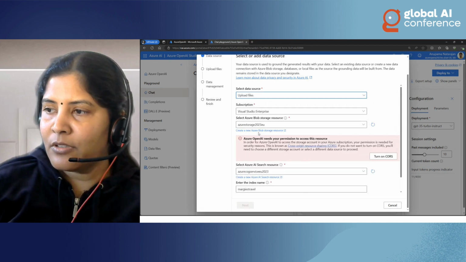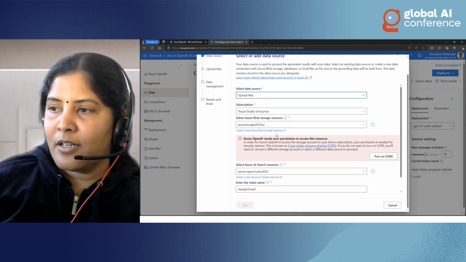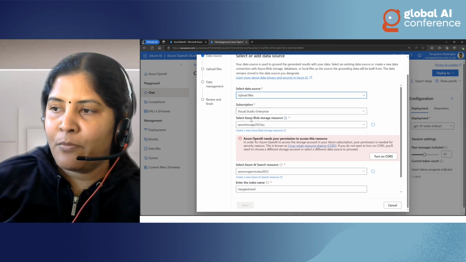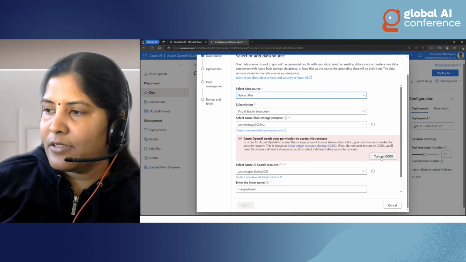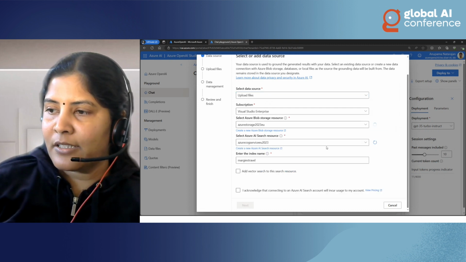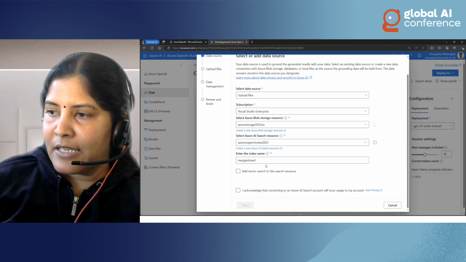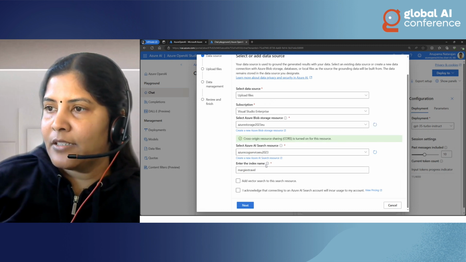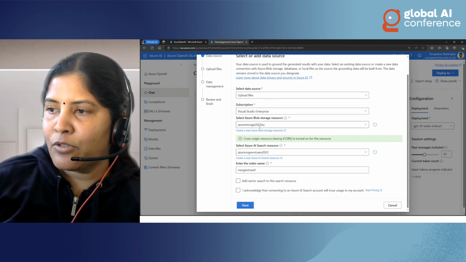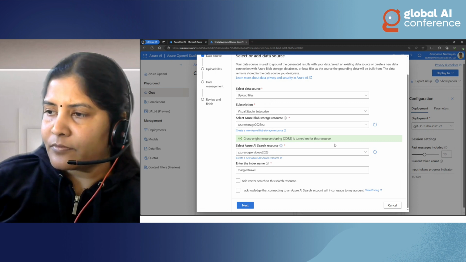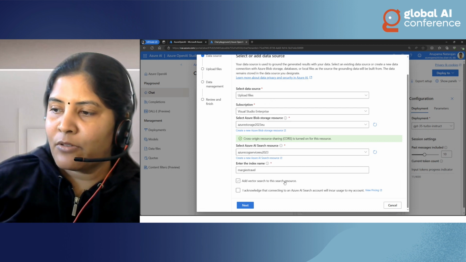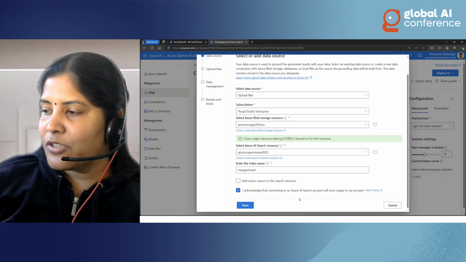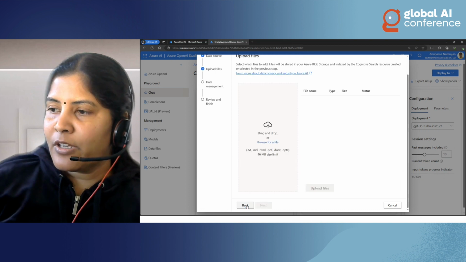So let us do this. I want to upload my files and use my blob storage, and I'll say okay, turn on the CORS, and then this is my index name that I want to use. You can see I'm going to use my East US region storage account. And then you can specify yes, I acknowledge. So you can go here.